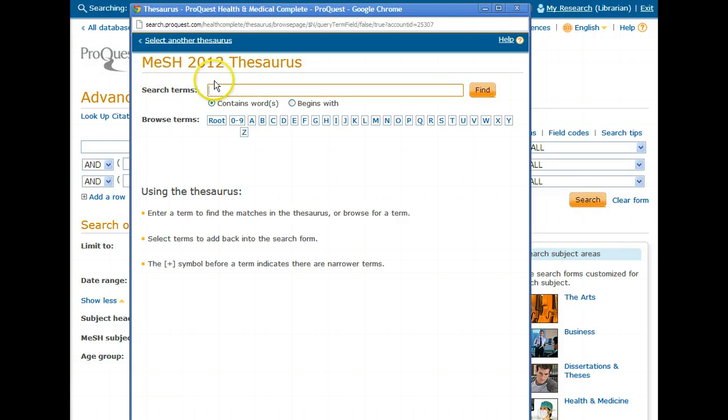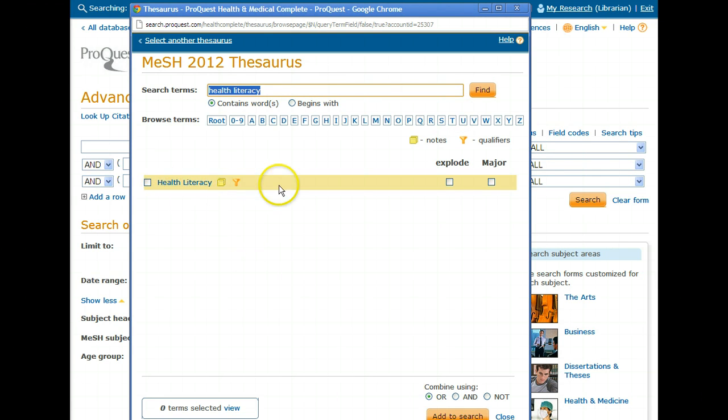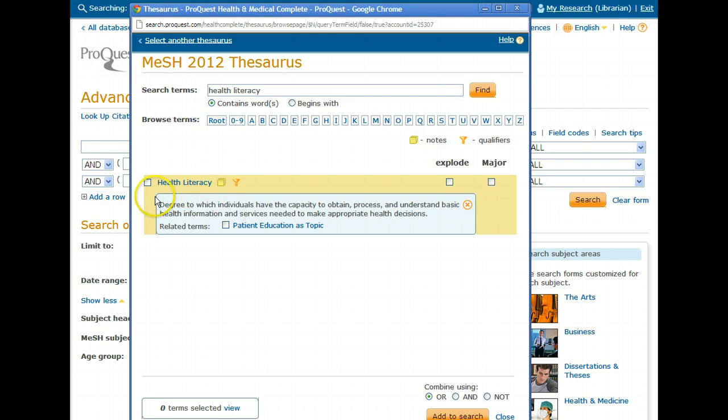Let's enter our first search term, health literacy, to see if it's listed as a mesh term. As you can see from our result, health literacy is included in the mesh thesaurus. By clicking on the little yellow note icon, we can see a scope note, which will contain information about the use of the subject heading, possibly its definition, and other important information. Scope notes are useful to make sure we are on the right track when identifying our subject headings.